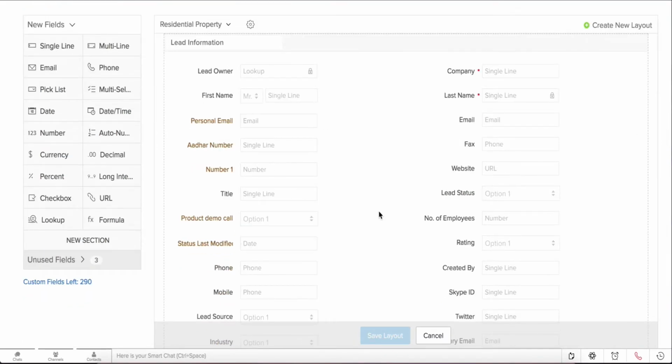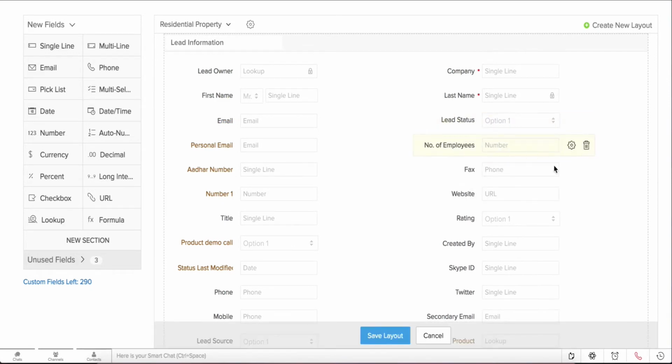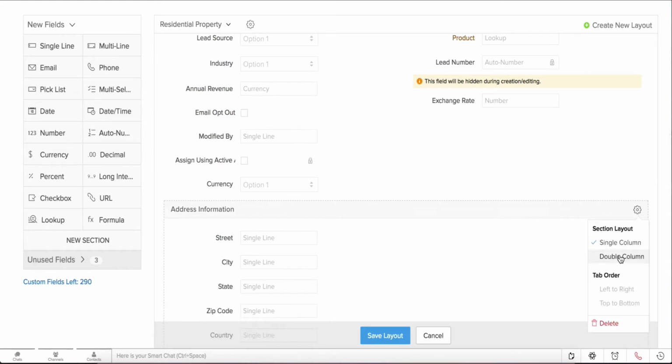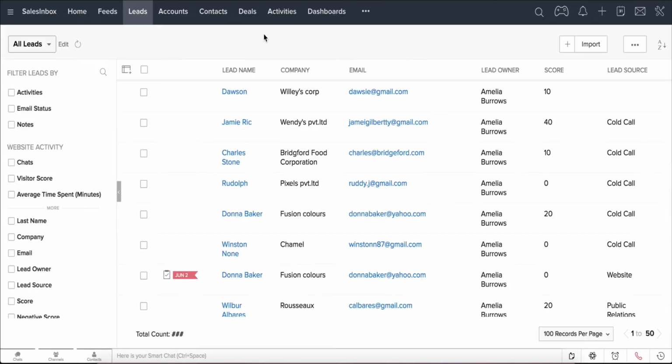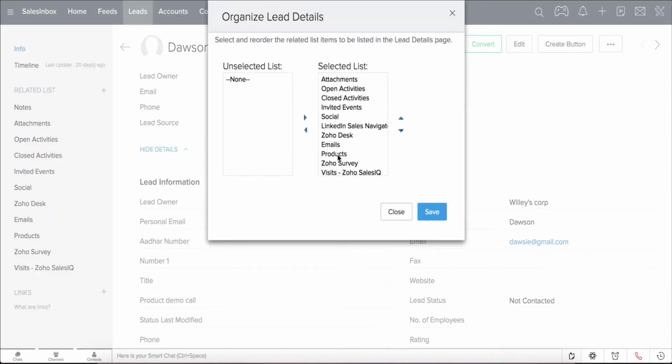You can rearrange fields and sections by a simple drag and drop action. You can also change the column layout of sections. Click the Section Settings icon and select between single column or double column layouts for the section as required. You can also select and reorder the related list in the Module Details page. Just click on the Edit icon near the related list and make use of the up and down arrows to order the related list and the left and right arrows to select or unselect them.